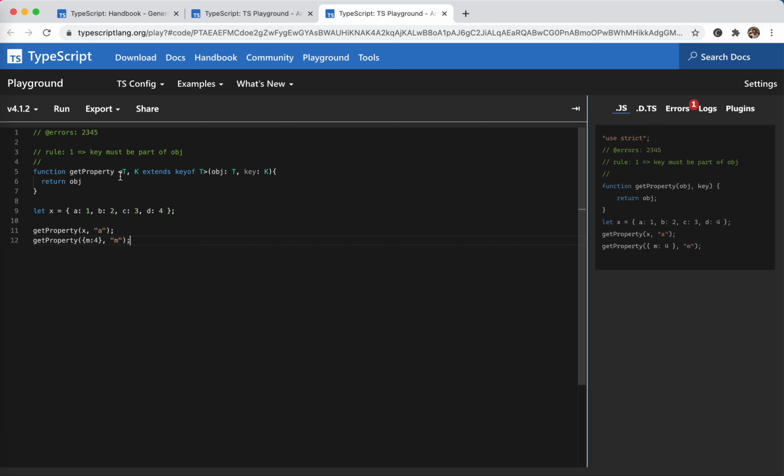It is a different approach: the type of the object is T, the type of the key is K, so these two must have this relationship. But I think the previous one we wrote is a little easier to understand, right? So let's do this again. It's very important to understand the magic of TypeScript. We want to say the key must be part of the object's keys.